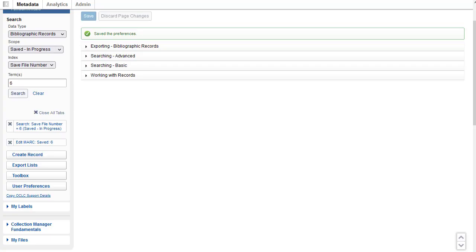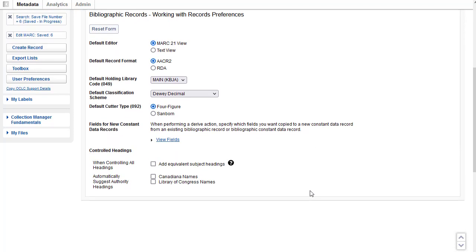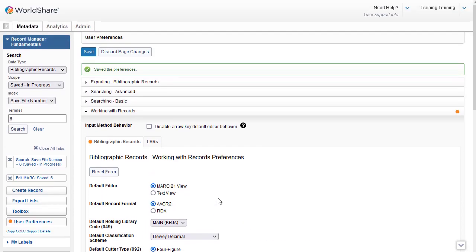So going back to User Preferences and Working with Records, under the section for Control Headings, here is the option to automatically suggest authority headings, and you can select Canadiana names or Library of Congress names or both. I'm going to select Library of Congress names, and then I'm going to go to the top and click on Save to save the change in my preferences.